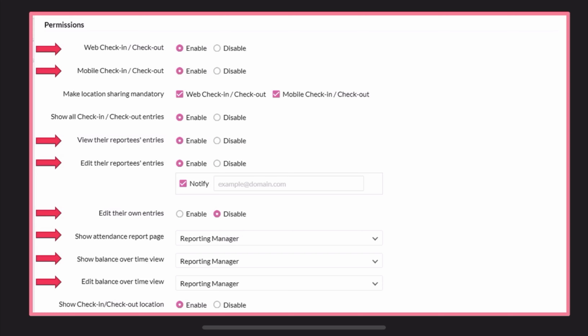Show attendance report page. Here, if you select the Reporting Manager option, then managers can access all the attendance reports. Show balance overtime view. You can set here as to who should have access to see the balance overtime. Edit balance overtime view. The permissions to edit the balance overtime can be set here.